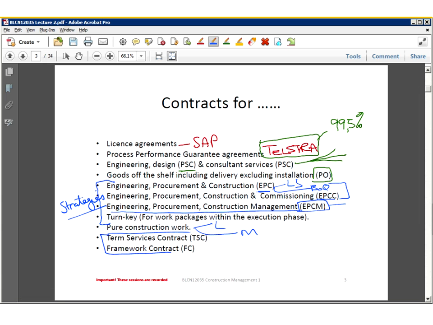The last two over there, the term services contract and the framework contract, they are basically newish. They haven't been around for too many years. They sort of surfaced in 2005. That's the first time that we really saw the use of term services contracts and framework contracts.